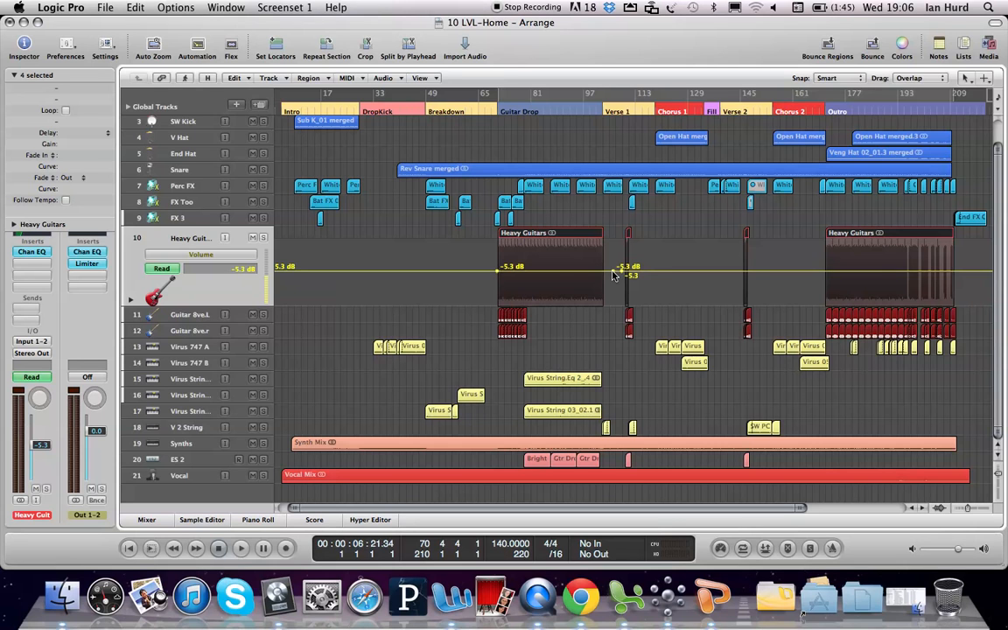Okay, so we're going to create a node at the end of the first heavy guitars region before the last node you just created, and then drag it all the way down. Okay, so I've created the node there, so do the same. I'm going to drag it all the way down.